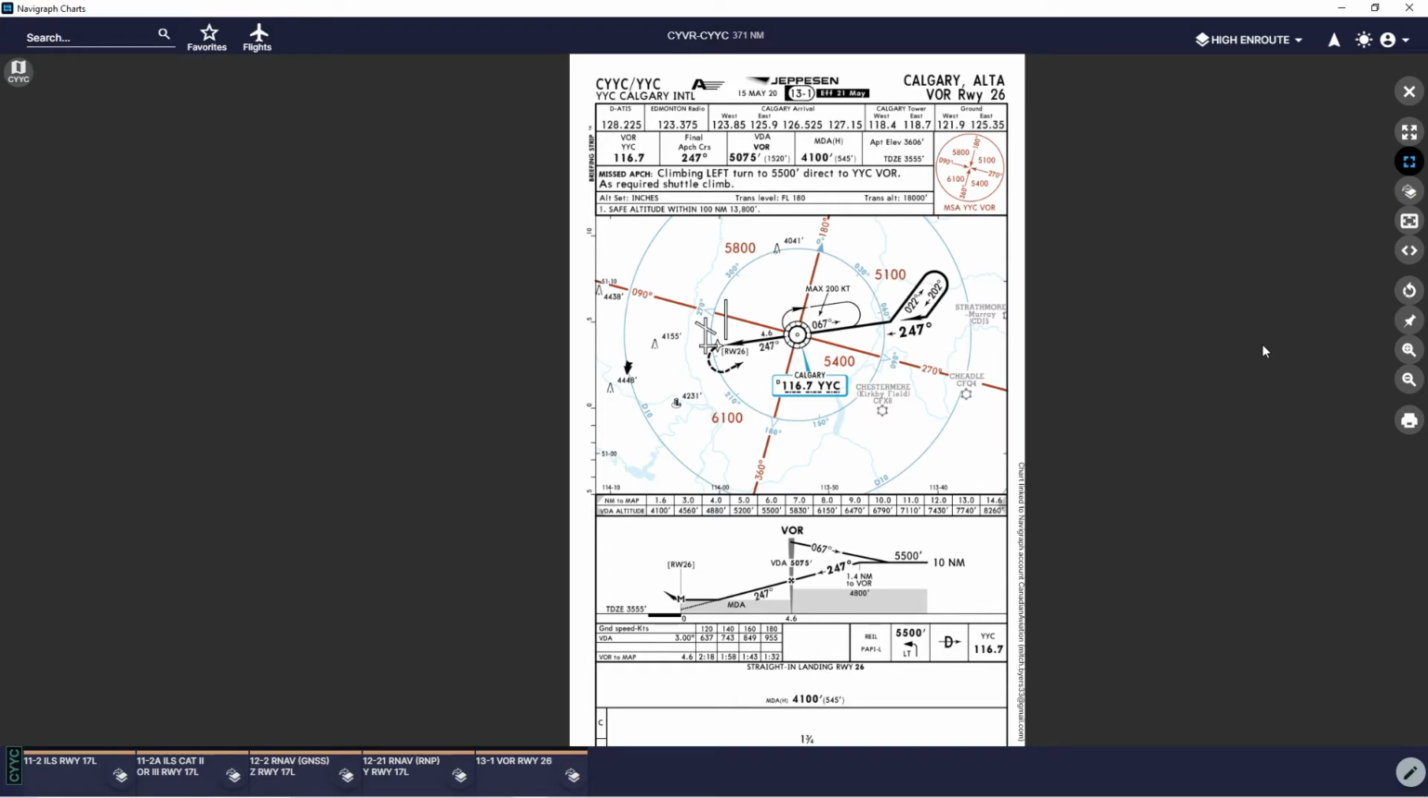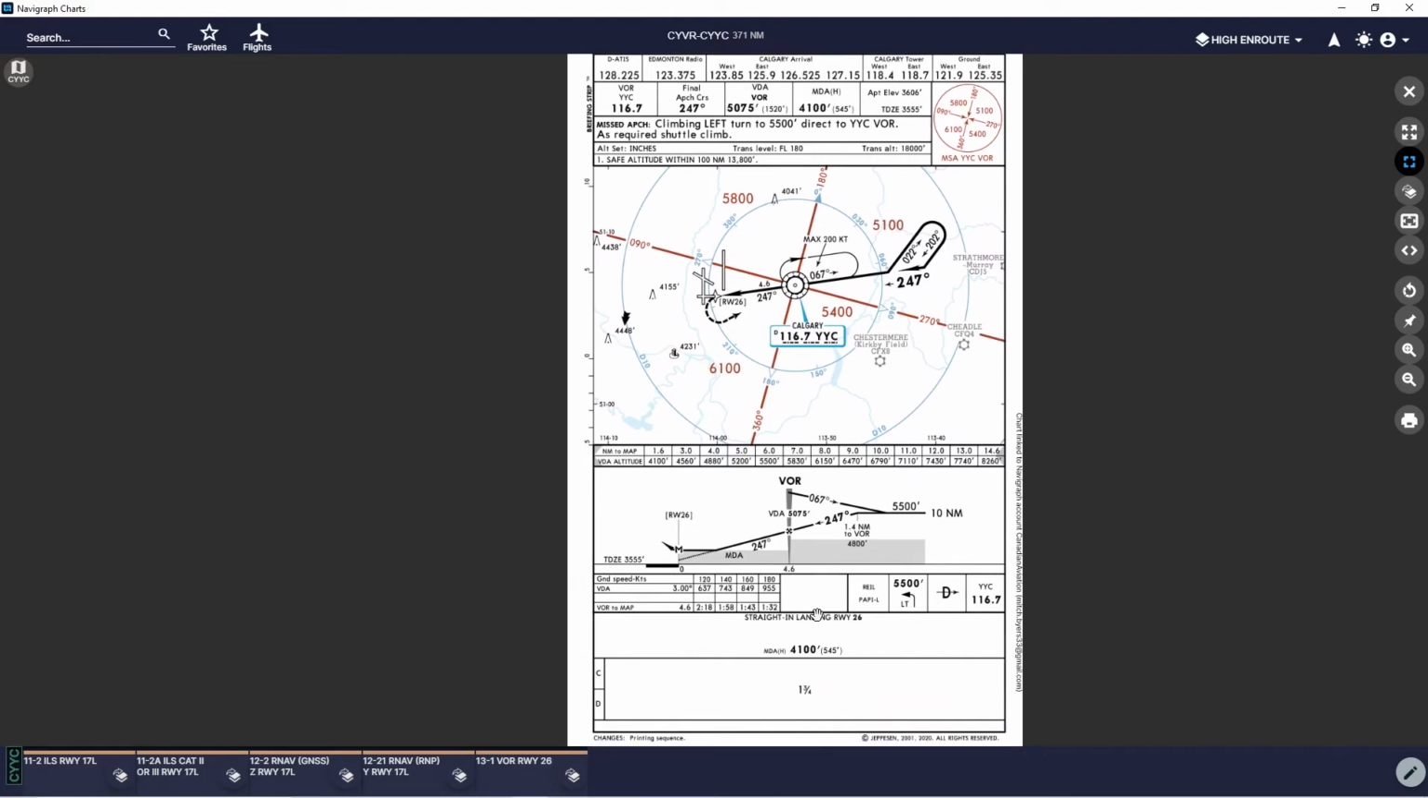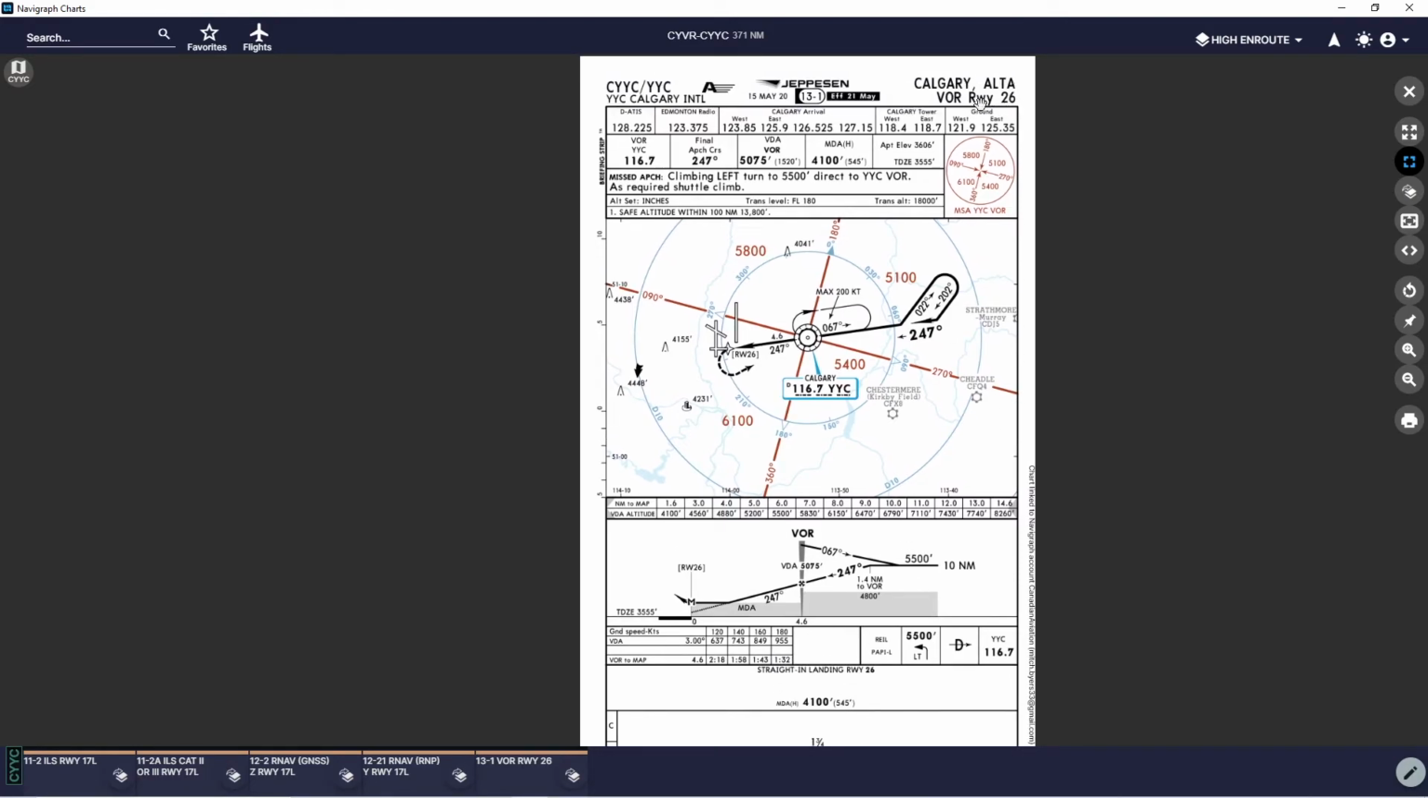So in this case, we're going to look at the VOR 26, which is the only VOR approach left in Calgary. As you can see, it's very similar to what we saw in the ILS plate, but in this case it just utilizes an MDA of 4100, and it is a straight-in approach because it utilizes a runway number in the actual title. Like I said, I'm going to pull up an airport that has a VOR approach that doesn't have a number associated with it, and you'll see that it is not a straight-in approach. It would be marked as a circling approach. So let's go take a look at that really quickly.